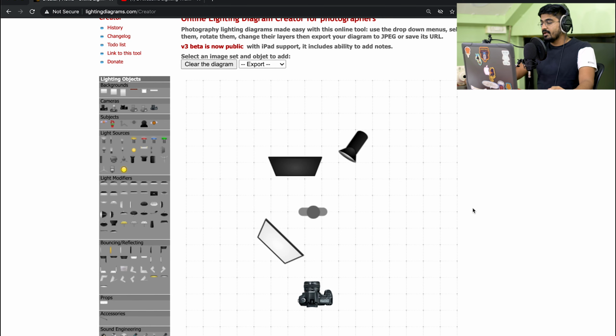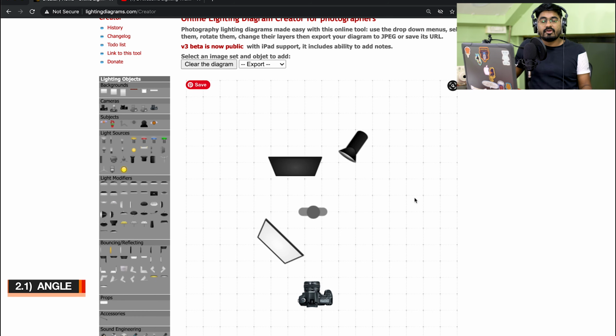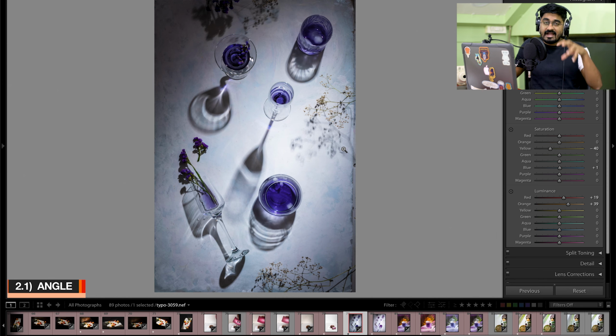So first thing first, we always talk about the angle. I wanted to show a flat lay because I wanted to show an entire table or a space where you can see a lot of drinks. So flat lay is the first idea. The second idea was to have the whole image look like a larger space. That is why flat lay.